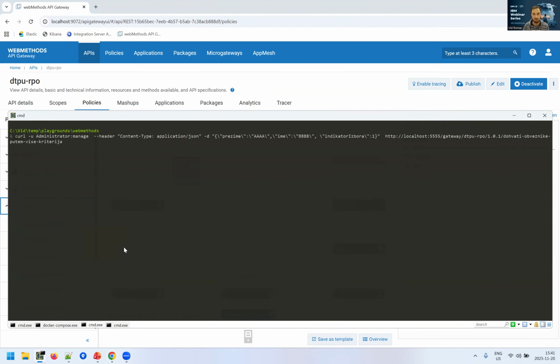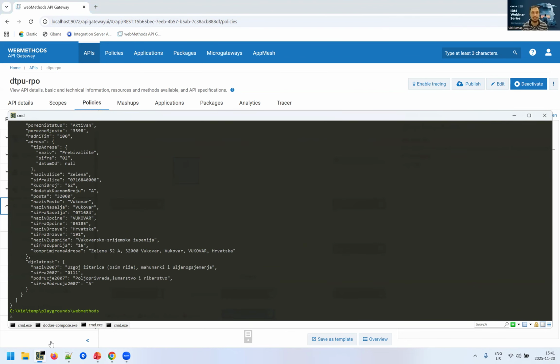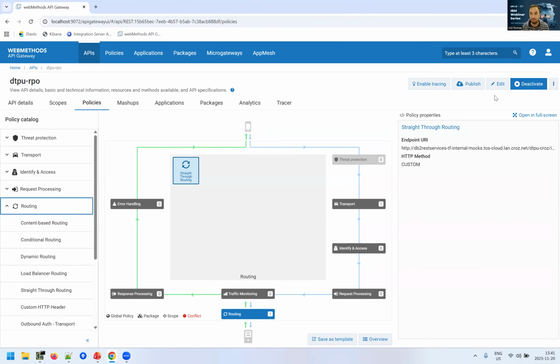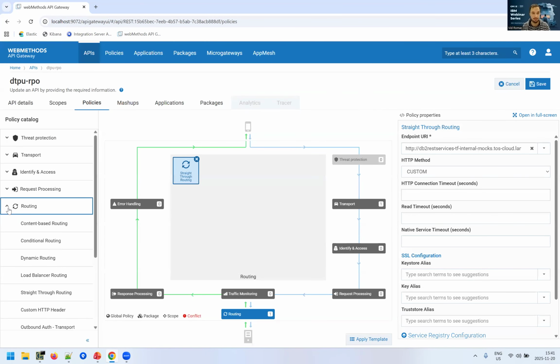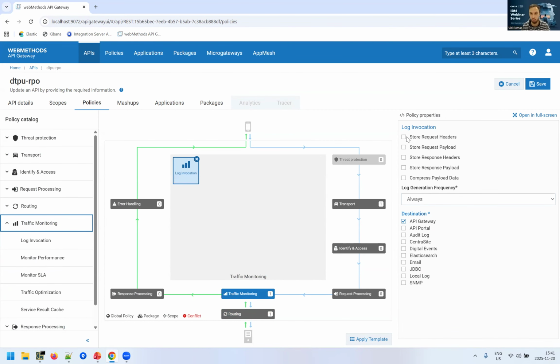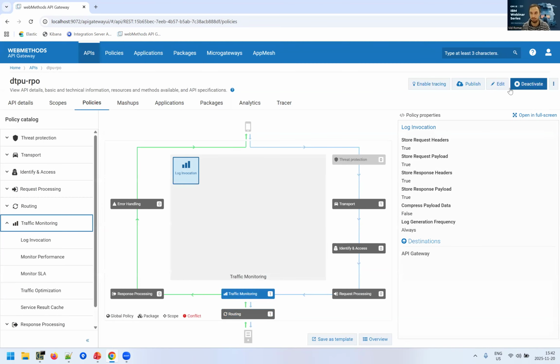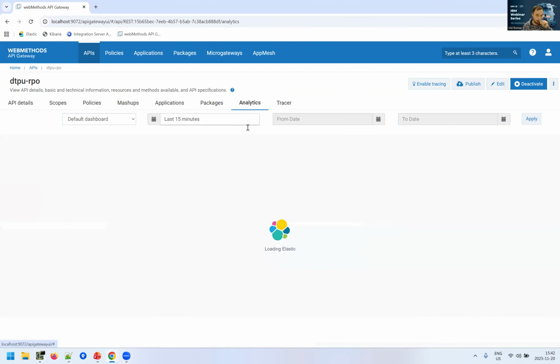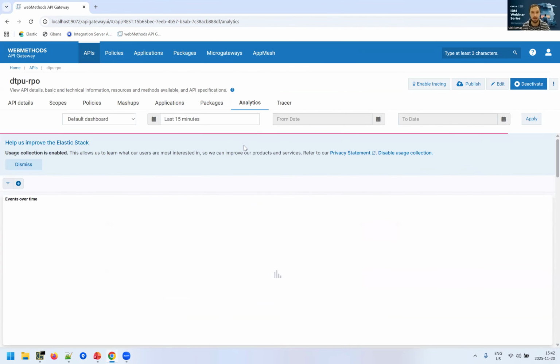So if I curl request, I see various data is being fetched. And now one point that I forgot to edit because by default it doesn't happen. So logging. So I will just add a log invocation where I want to store everything. Save. Everything is being saved. It's being active. I re-invoke it. And now if I go into analytics of API gateway, it will fetch the data from the underlying Elastic.